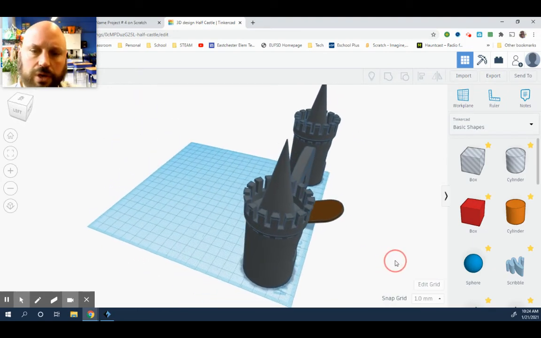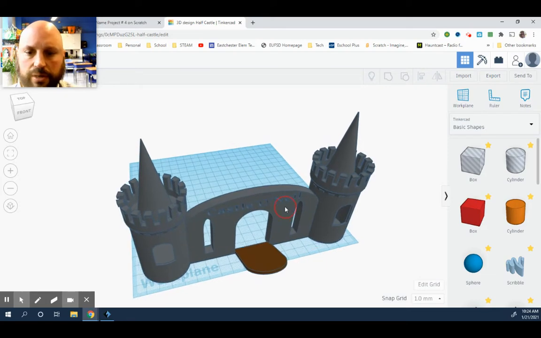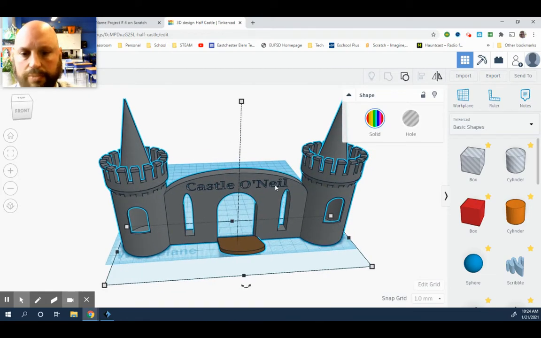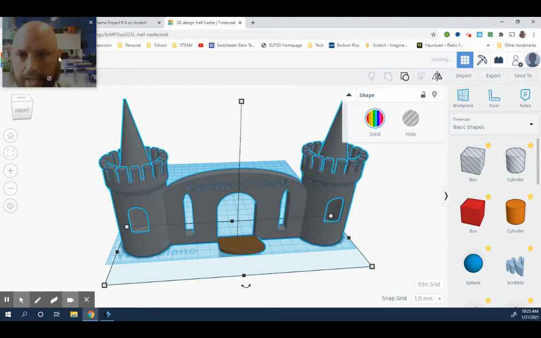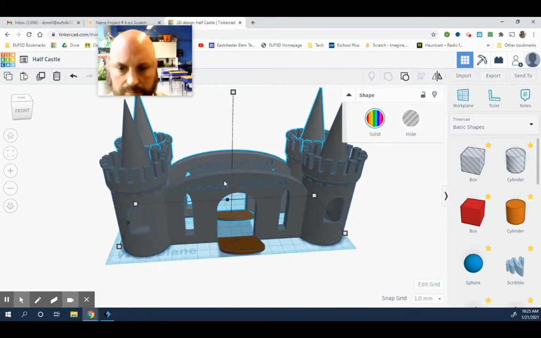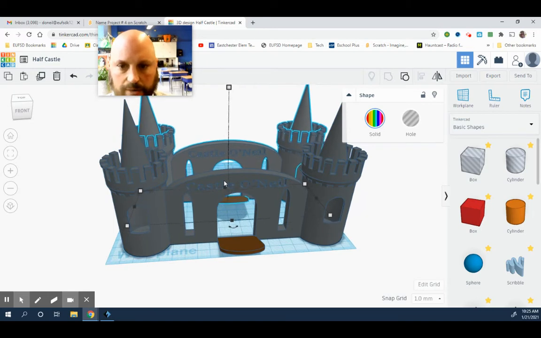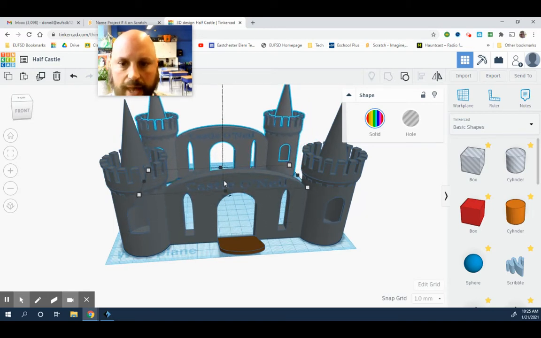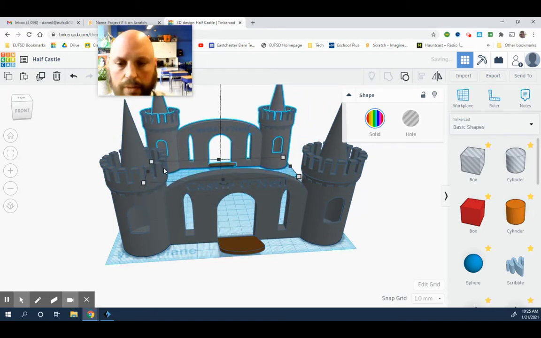Okay, so the first thing we are going to do is click on this portion, which we already have done, and hit Control D to duplicate it, or this button right here. And then use your arrow keys to push it back. I'm using the up key right now to push it all the way to the back.